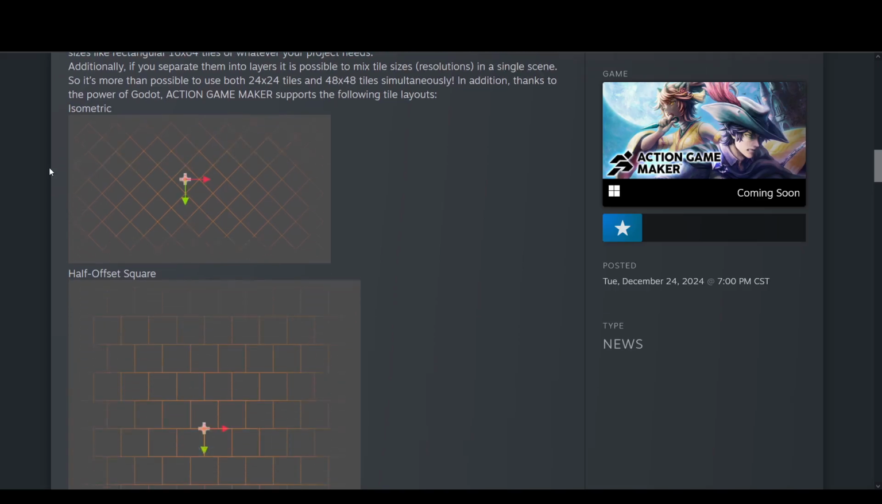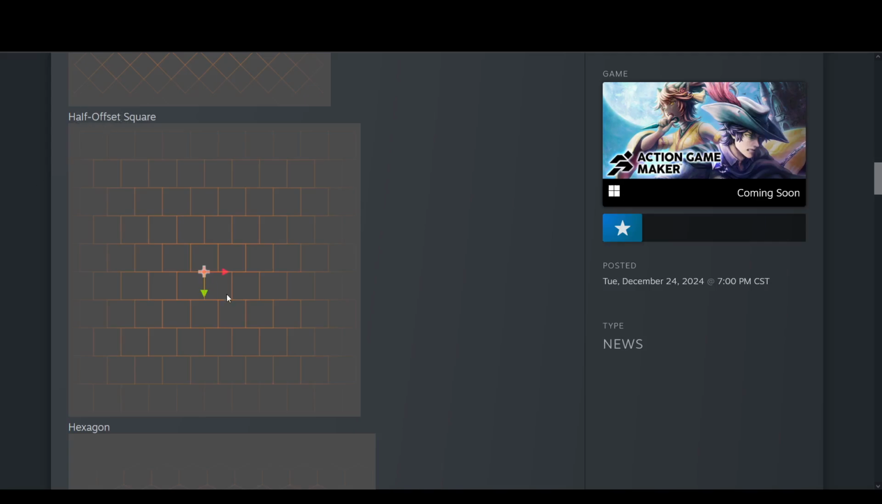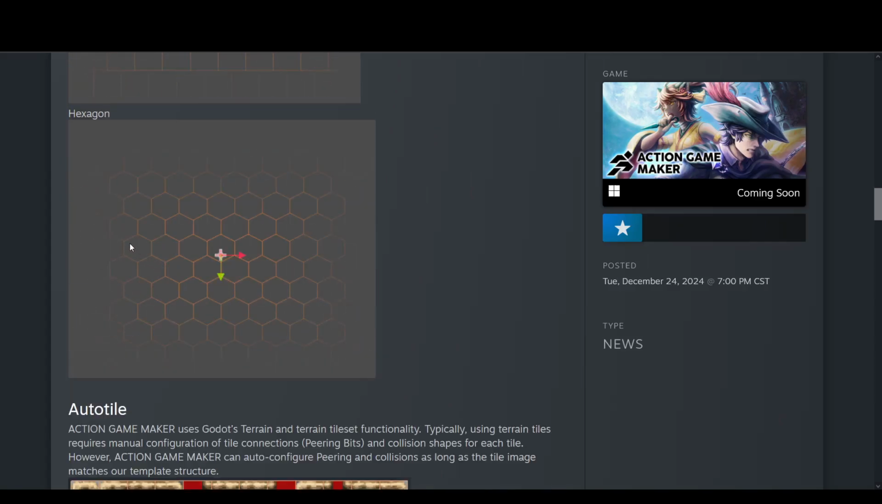So anyhow, other than the typical side-by-side squares, you have isometric tiles. You can make something isometric. I didn't even know that was possible. Half offset square. What? I'm not sure what use that would be, but that is interesting. Wow. Hexagon. I don't know why I would use hexagon or why it would be needed, but it's cool. I think it's great. Somebody will find a use for it, I'm sure.